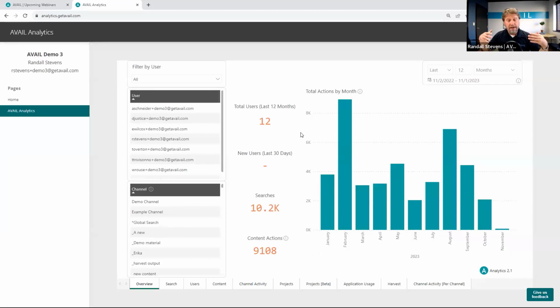The other nice thing about us being on this Power BI platform is that as we make updates to these reports, we will push those and you will automatically inherit those updates as soon as we do.